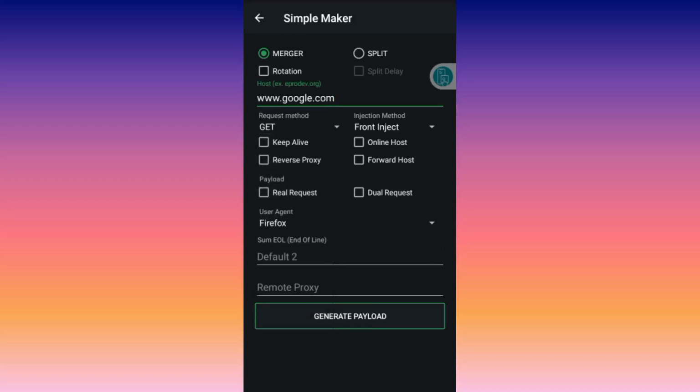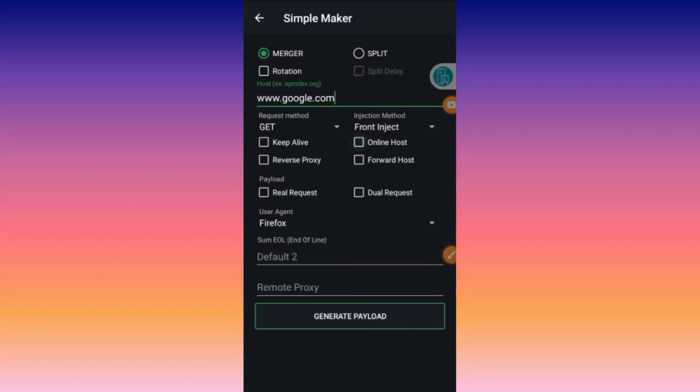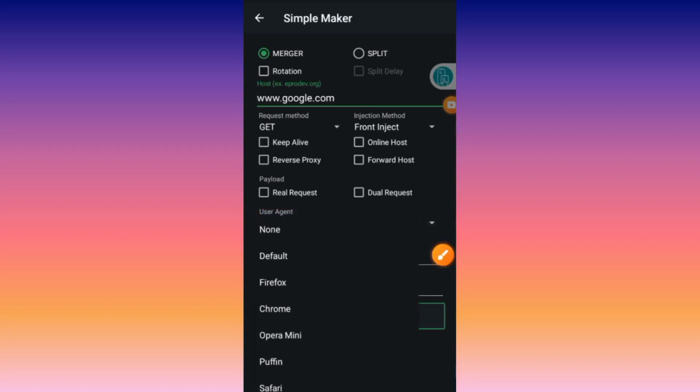Then here you click where you see injection method. You click on front or back. So you click on it. After that, you locate where you see user agent. You can use any, or you can leave it in default.